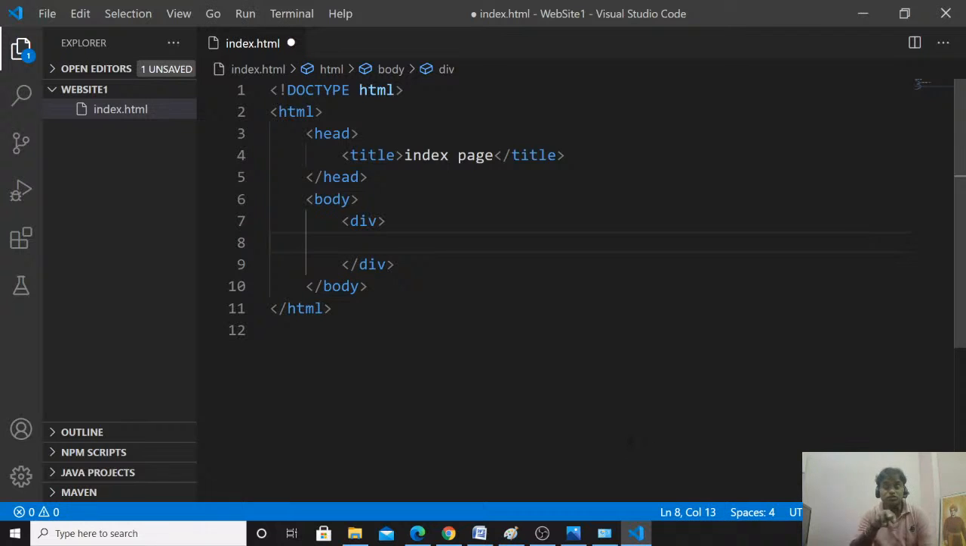We can include CSS styles into an HTML in 3 ways actually. In 3 ways. Already in the previous session I told you. In the coming sessions, I'll introduce more about CSS also. One by one, I'll try to include one by one feature into HTML.